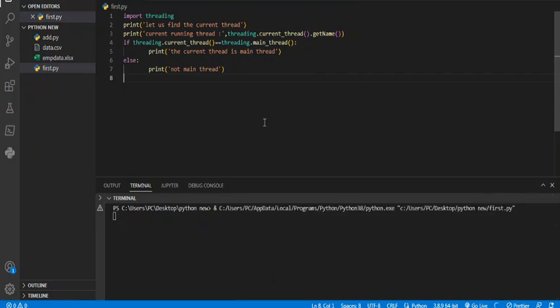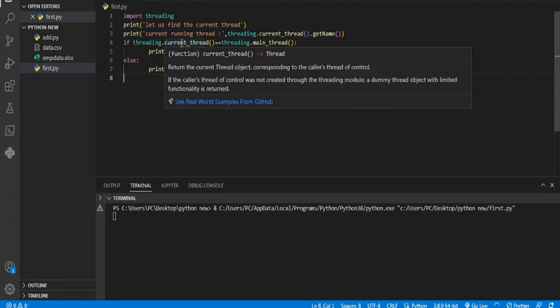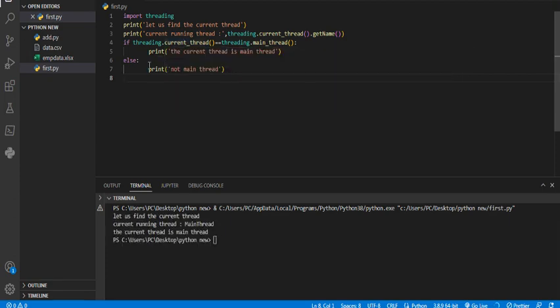Okay, just wait, we are checking. I hope this is a simple program only. So let us find the current thread. The current thread is the main thread. Okay, it is simple to know which thread you are running.